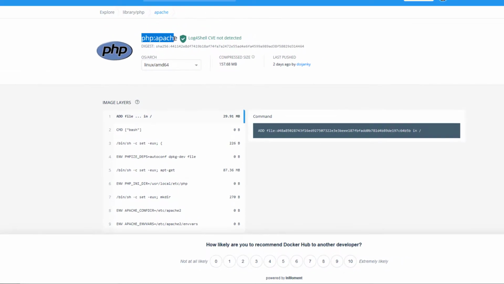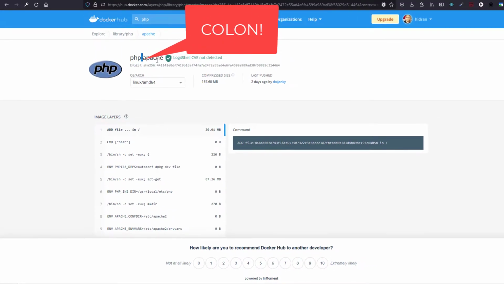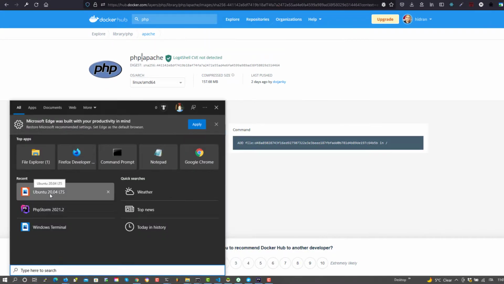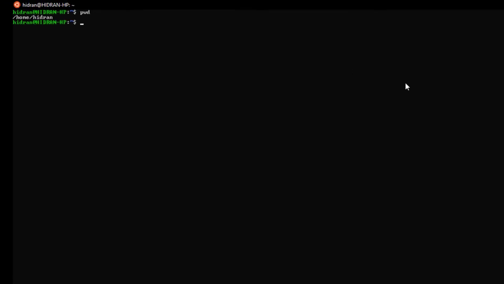You can see that this is the tag that we can use. PHP is the image name, and then after the colon, we have the tag that we want to use. So if you're on Windows, just search for Ubuntu 20.04 LTS. That's the one that we previously installed, so that we can launch every command from the Linux system, okay?